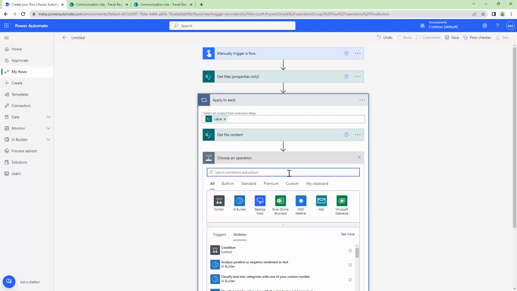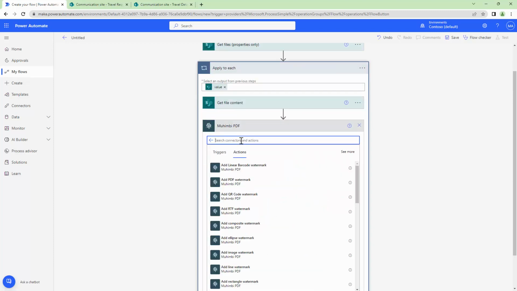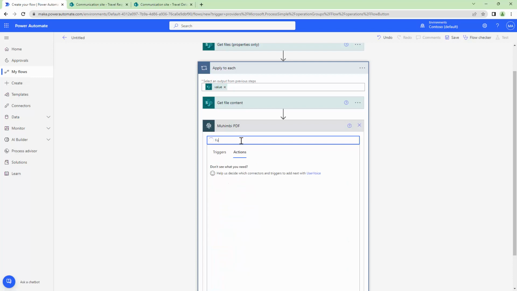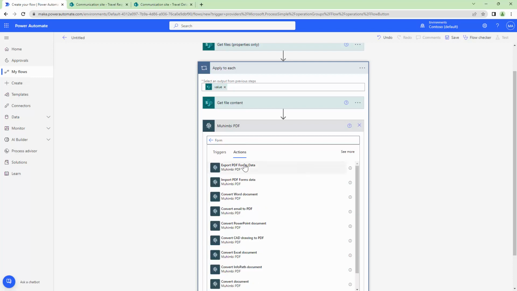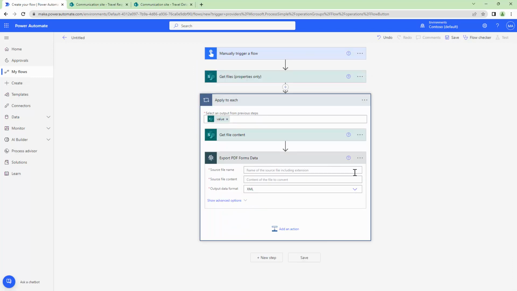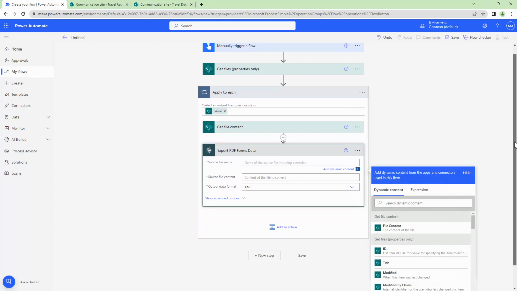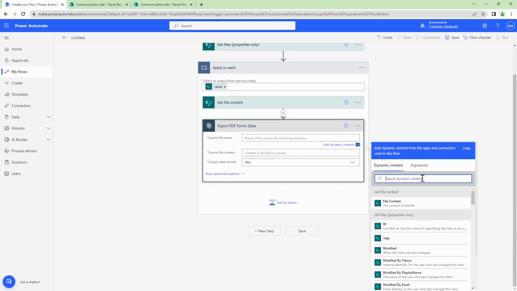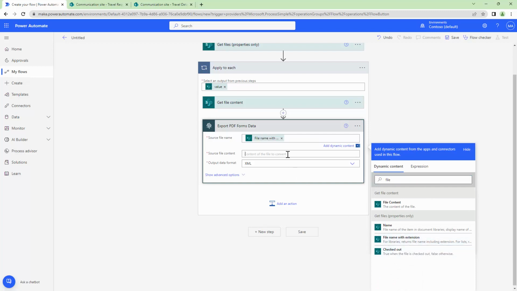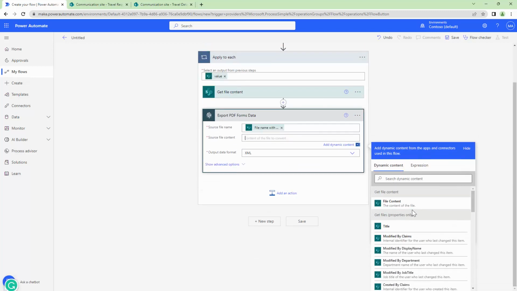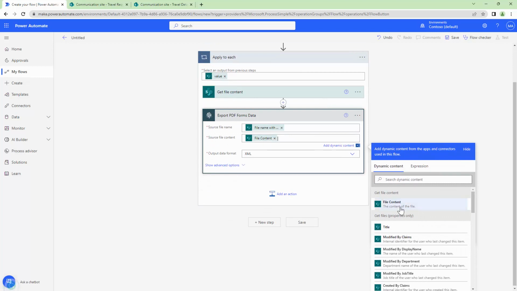Now that I have the file content, the next step is to extract the fields. To extract the fields, I'm going to use the Muhimbi export form data action. To this, I'm going to pass in a source file name. So it's going to be file name with extension, and I'm going to pass it the file content, which is the output of the get file content action. I'll export it as an XML.